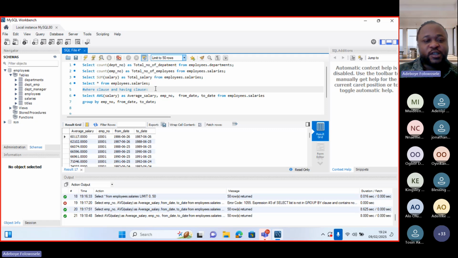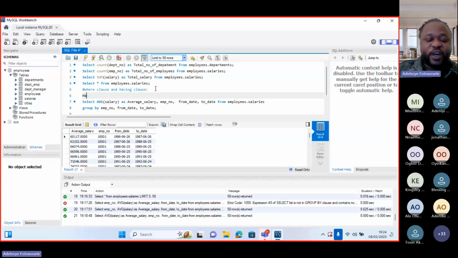So for a where clause and having clause, you comment with the hash as well. The having clause is used for aggregate functions. I will explain what I'm saying. While the where clause is used just for selection.